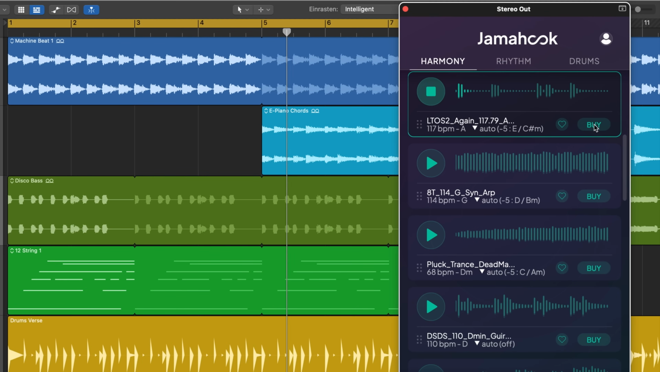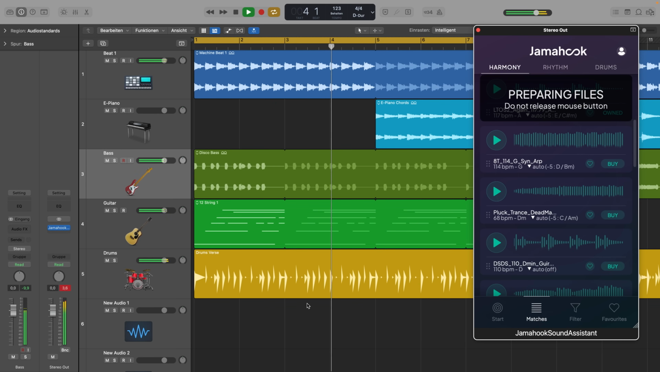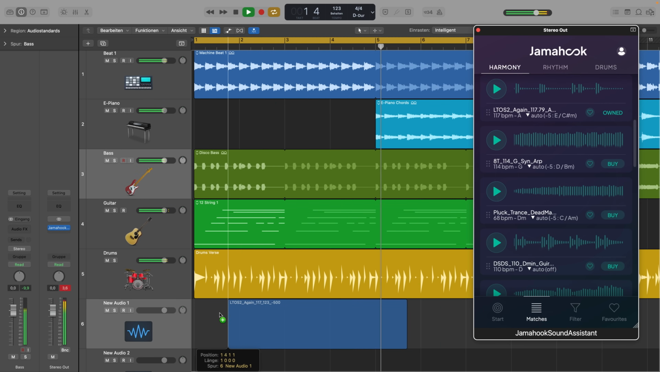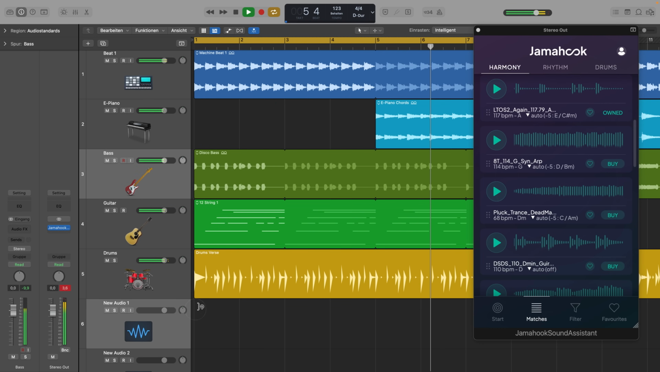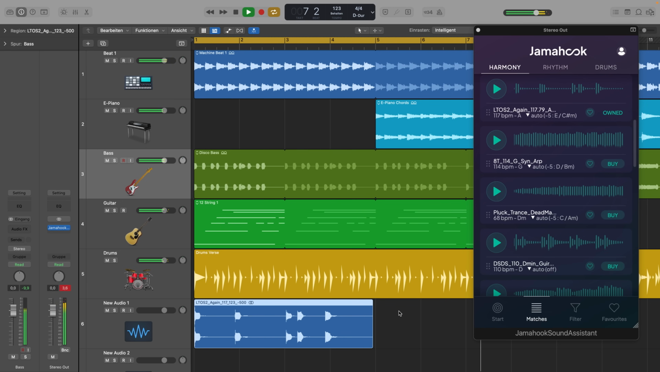Once you've found a loop you want to use, you can buy a royalty-free license for it from within the plugin. Then drag the loop to your project where you can chop up the loop, add effects, or simply use it as is. By default, Jamahook will ensure that the loop is now in the right key and BPM.